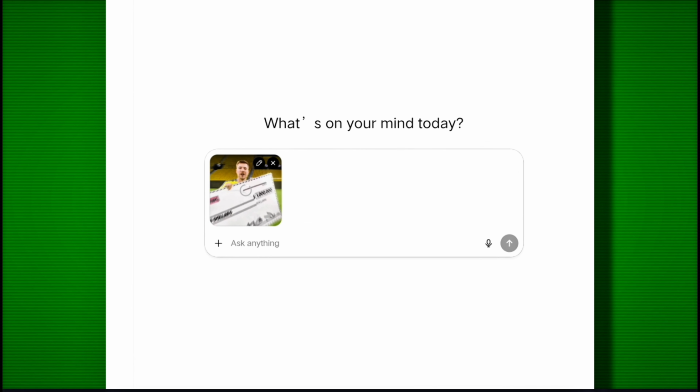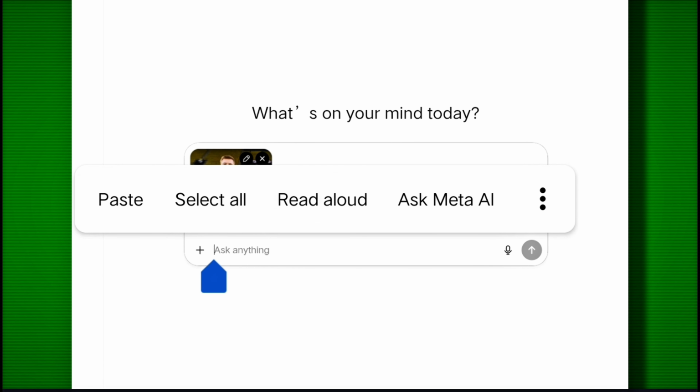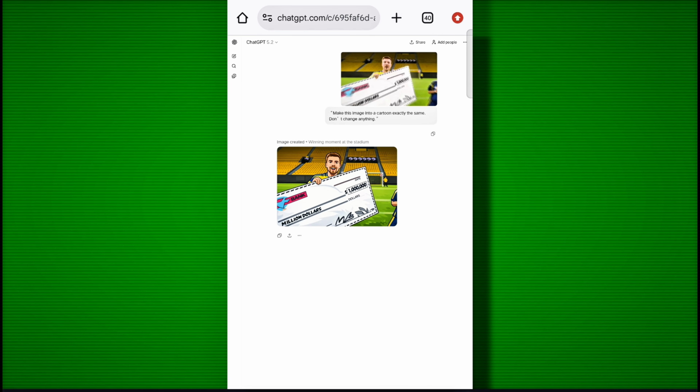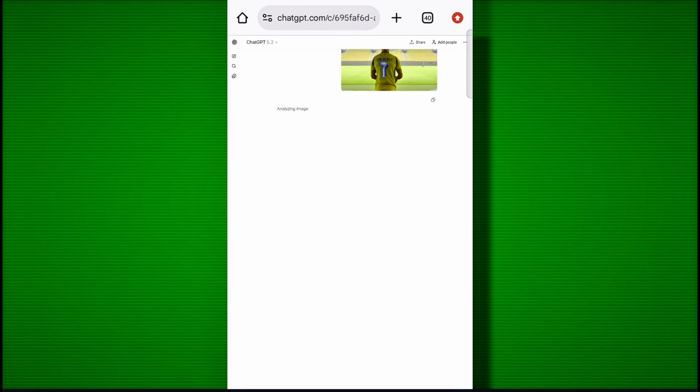Now brother, we will convert our images into cartoons. For that, we will upload our first image in ChatGPT and give this prompt: make this image into a cartoon exactly the same. Don't change anything. So look, brother, after a short while, it has converted our image into a cartoon. Now we will download this image, and in the same way, we have to convert all our images into cartoons.